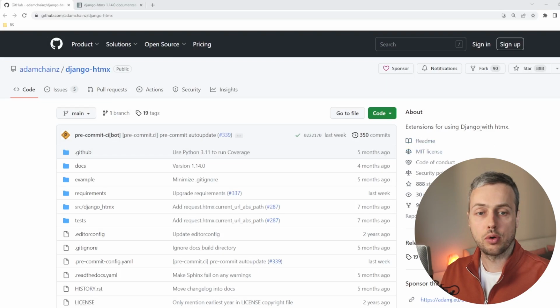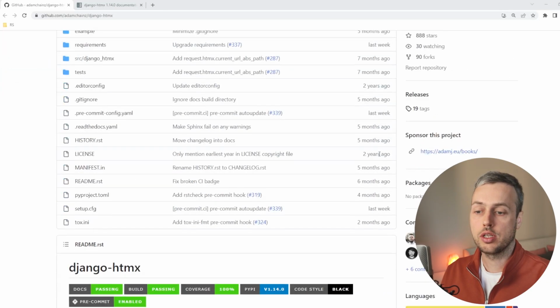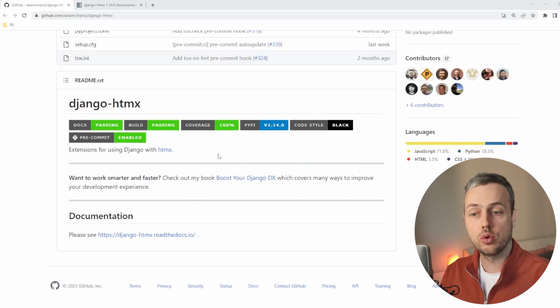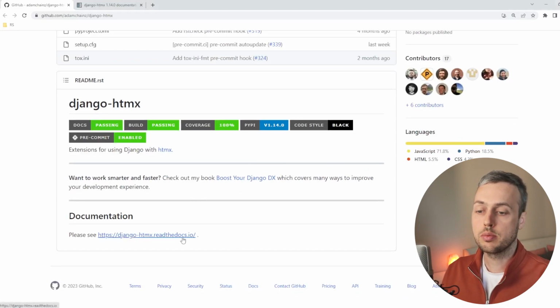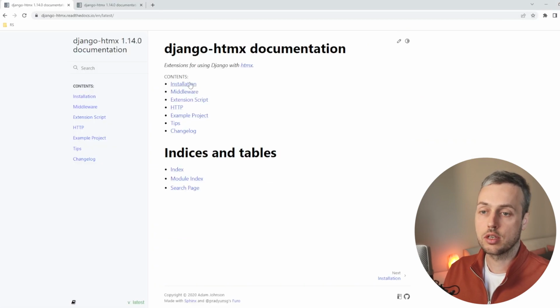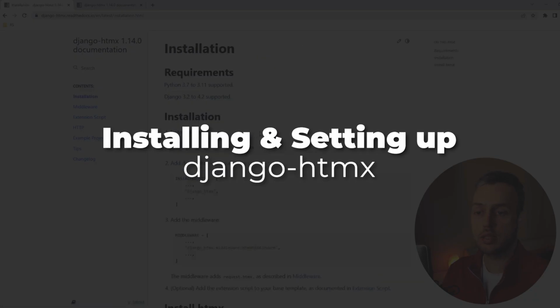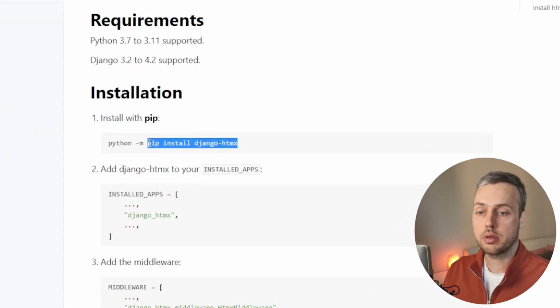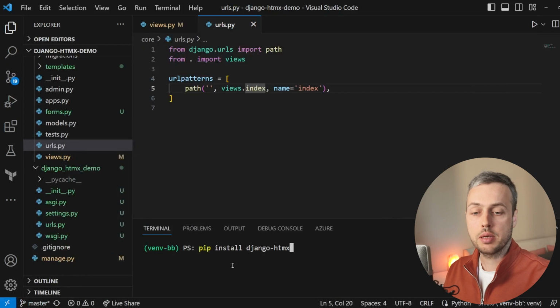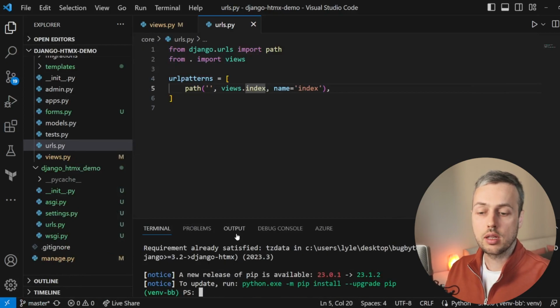Now we have the GitHub repository open here for the django-htmx package, and I will link this below the video. And we can follow the link in the README to the documentation for django-htmx, and we get these links here. So to start with, I'm going to go to the installation page and copy the pip install command, and I'm going to go to VS Code and paste that pip install command into the terminal. That's going to install django-htmx into our environment.